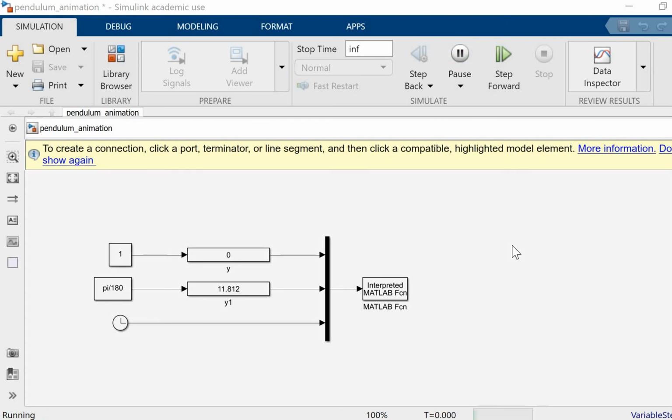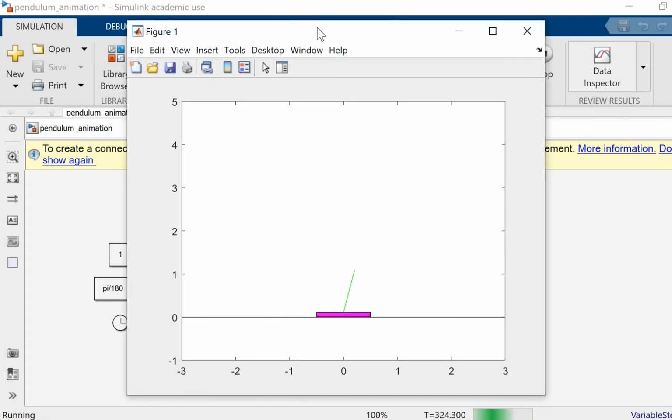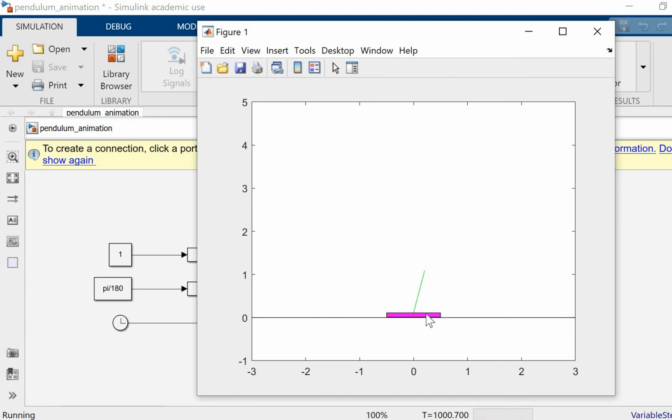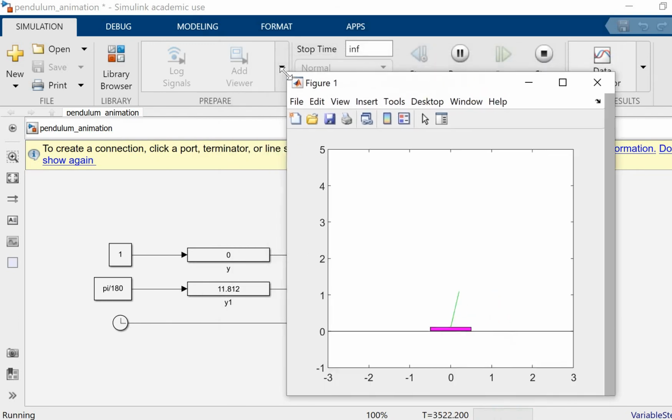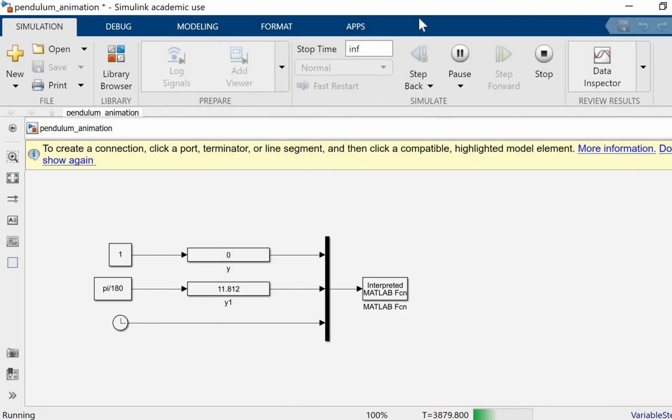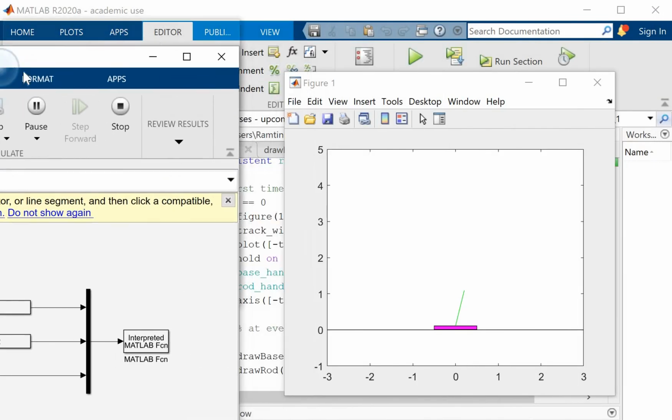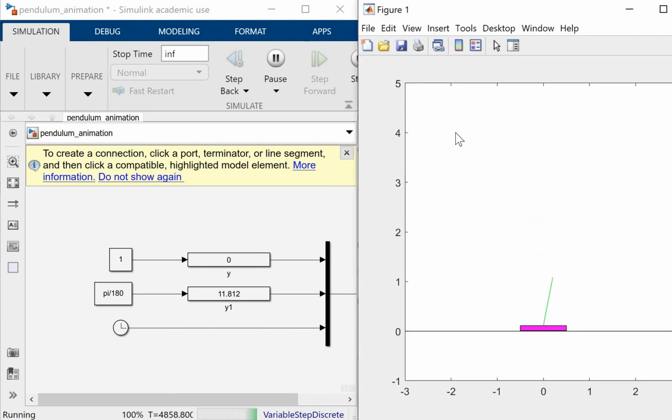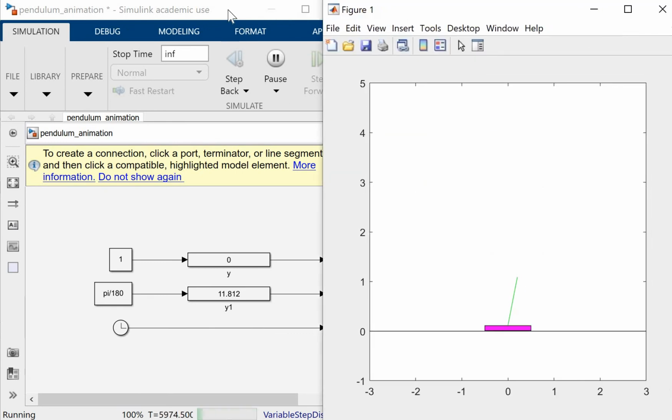When I run, you can see a figure 1 pops up. There is a base and a pendulum, a very simple line defining a pendulum, and a track here. So let's see what we do with this. Let me create this, so then you're able to see what is happening here, hopefully.